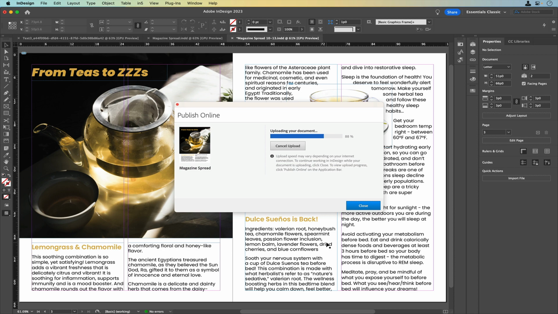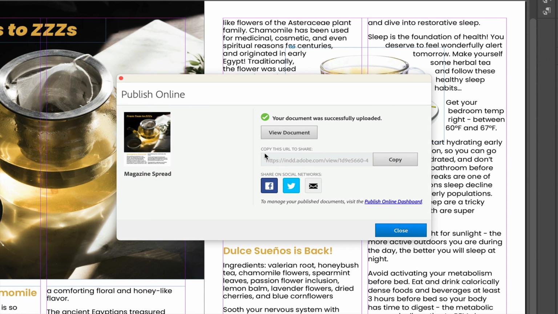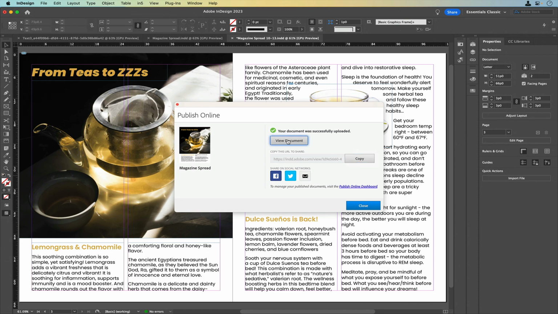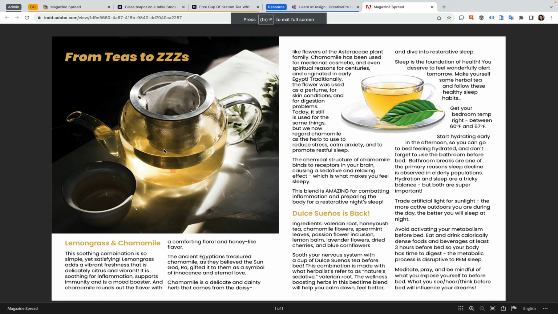Okay, and so what it's doing is it's uploading to Adobe servers, and when you see right here, it'll say copy this URL to share. That is what you will copy and paste into Canvas. If you want to take a look at the document, you can click to view it. Here it's going to load it, and here is the 2-page spread all together.